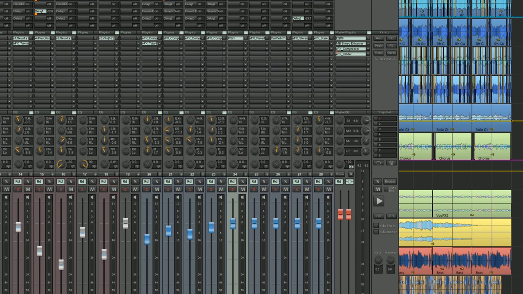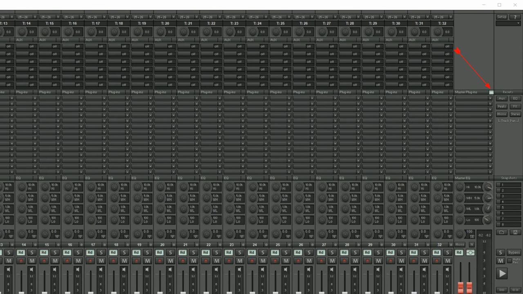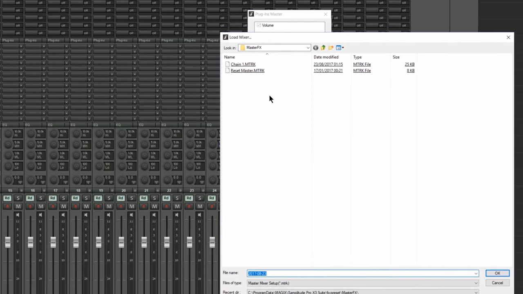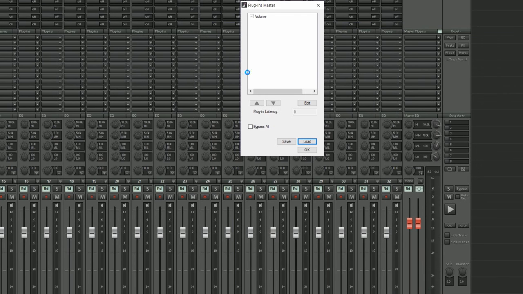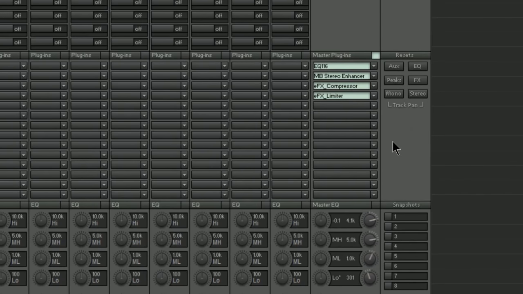I'm now going to open a new project and load the saved preset. Right-click on the small square box again to open the plugin editor window, but this time I'm choosing Load. I'm selecting the plugin preset I've just saved. Click OK to load your selection. The master plugin preset has now been loaded into the master channel, ready to use.